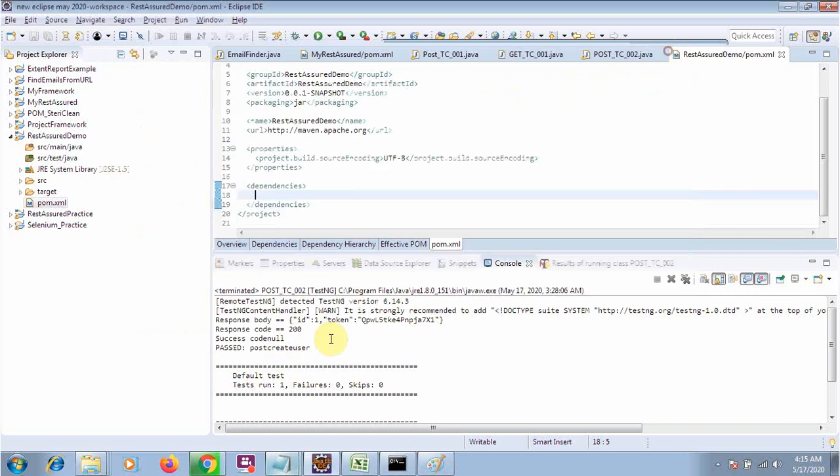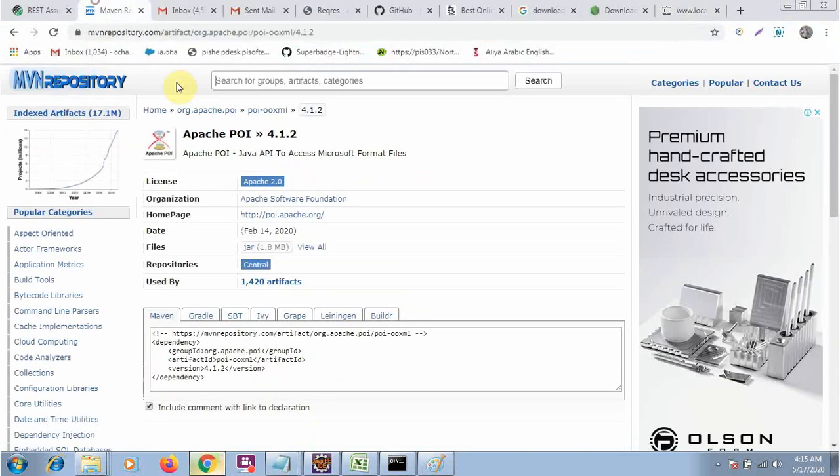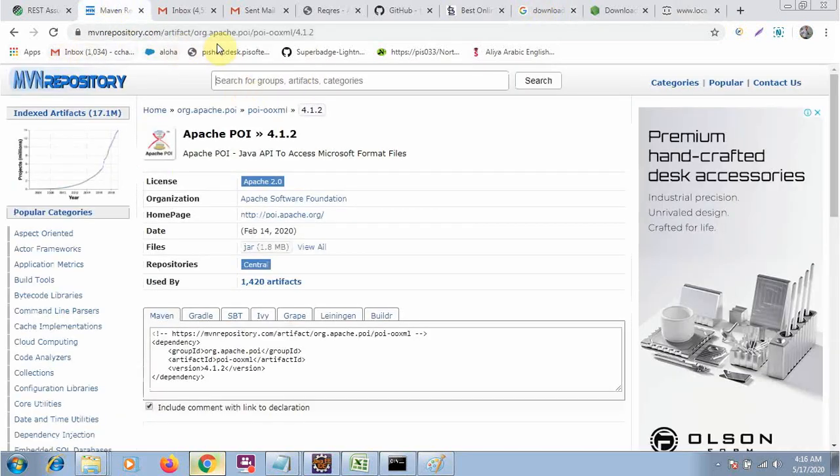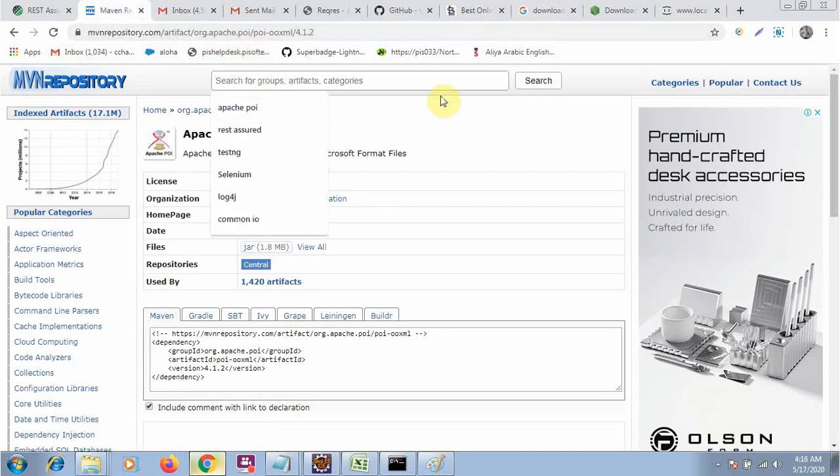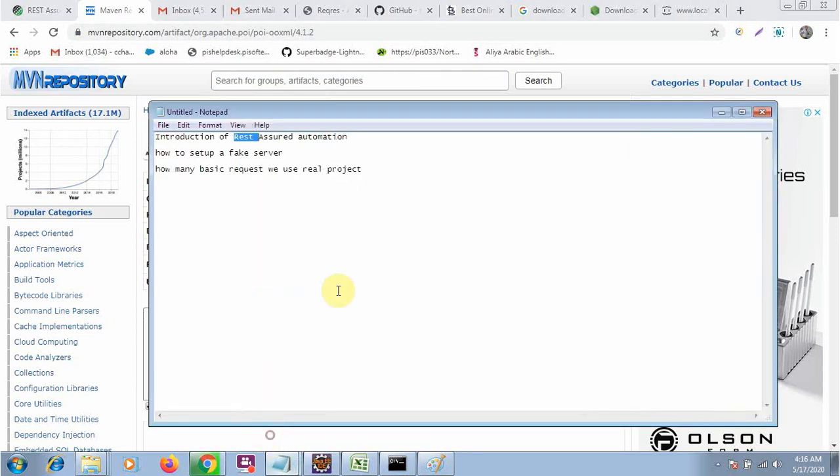Okay, so I will go to my Maven repository. This one, this is a website. Also, you can go from Google as well, like Maven repository. If you type, this website will get open. Okay, so first of all, I need the REST Assured dependency.